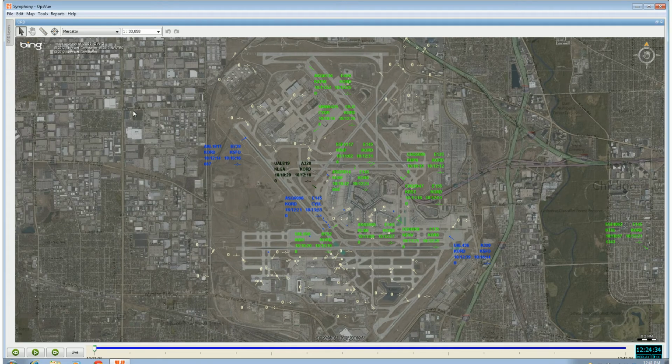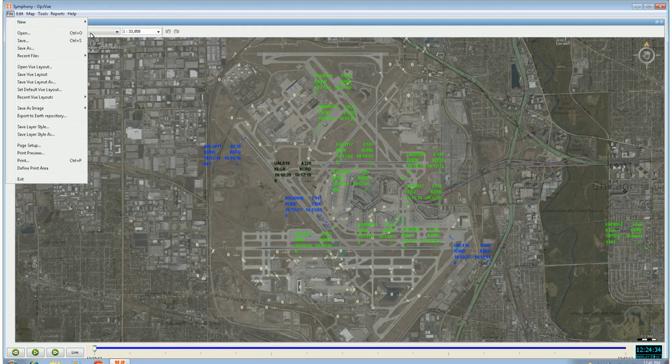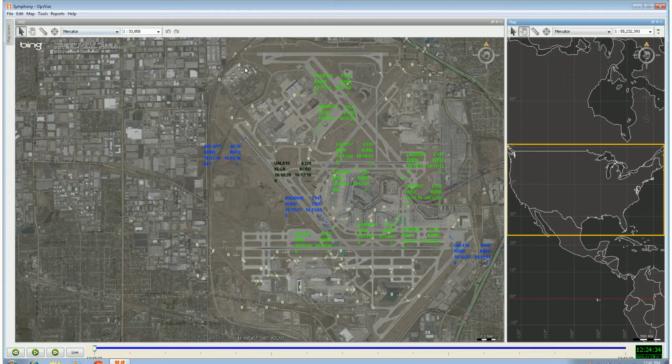OpsVue users often have a need for more than one map on display at a time. This is easy to accomplish in OpsVue. Using the File menu, go to New and 2D Map. A new map appears, devoid of features and data.